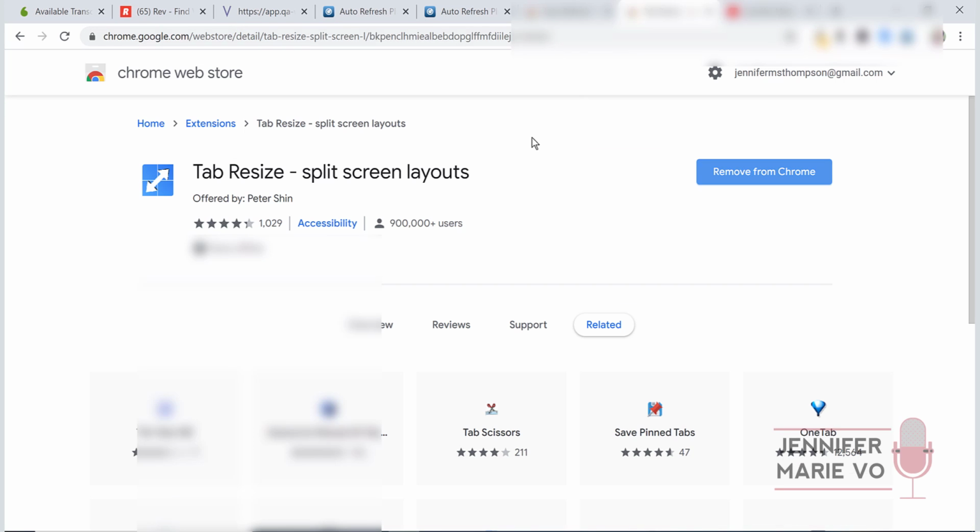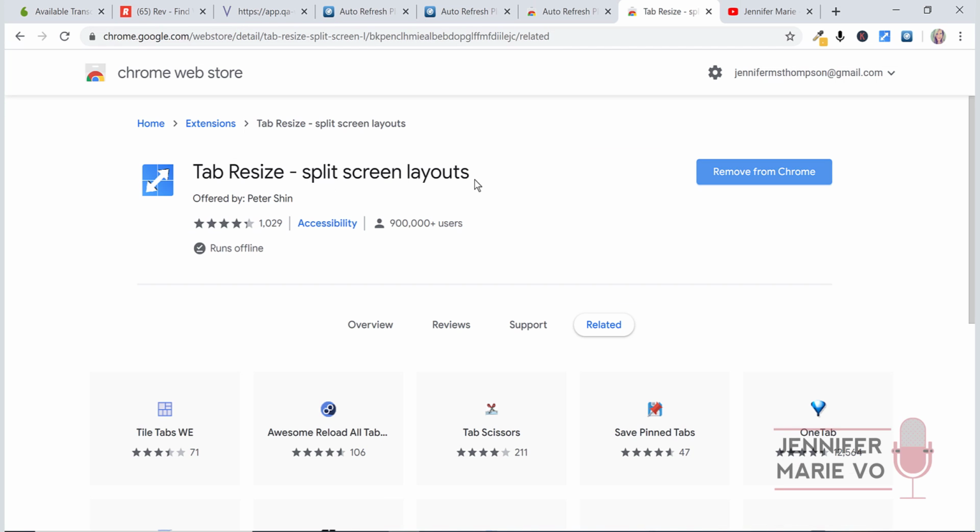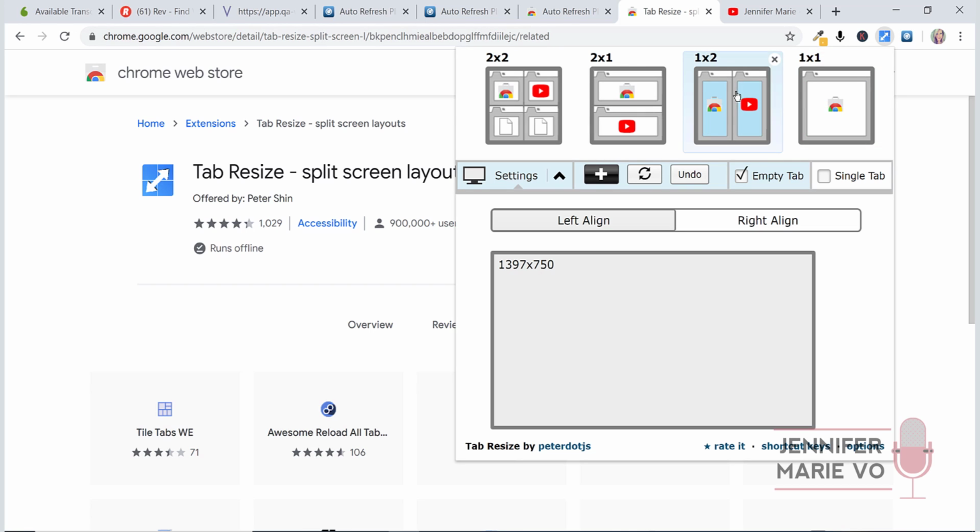Now, lastly, what I want to do is show you another extension called Tab Resize Split Screen Layouts. I've added that extension, and it's right here. What this is for is, let's say you want to view multiple windows all at once doing all the refreshing, so you don't need to click, because maybe some of them you don't want to use the sound, you just want to see it all. So what you can do is click on this, and you can choose how you want to view your screen.